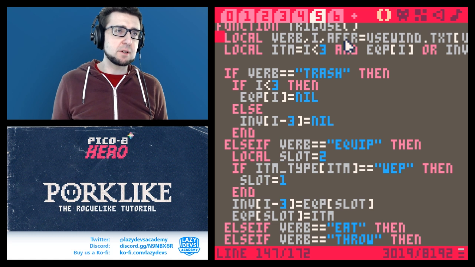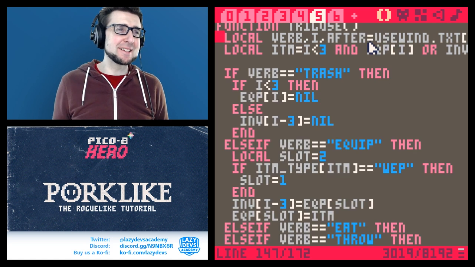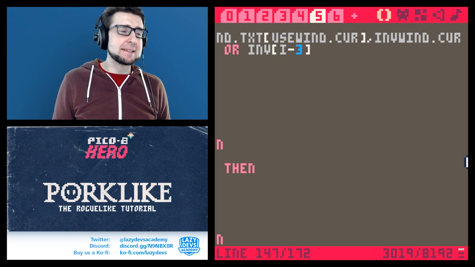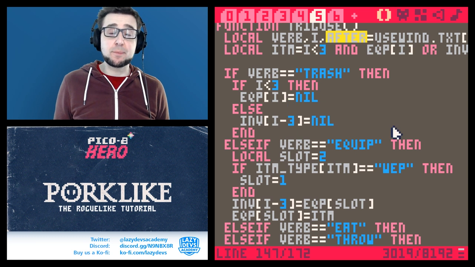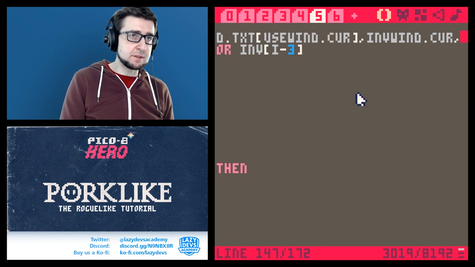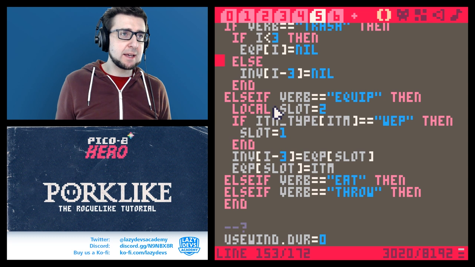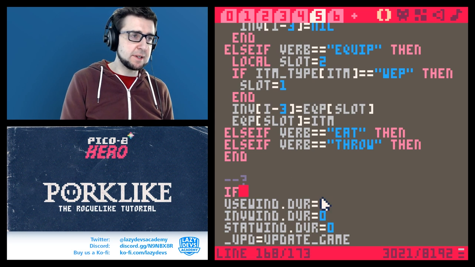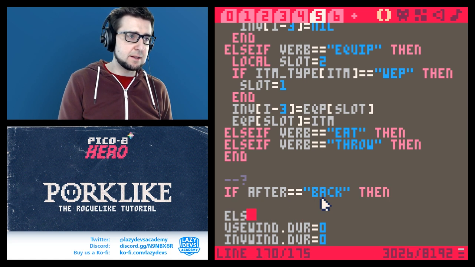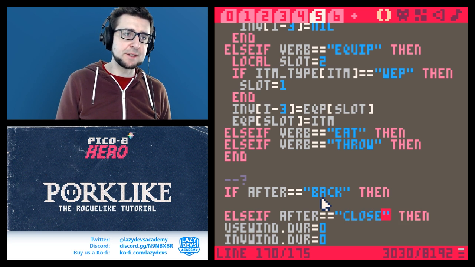we're gonna add a new variable called after, that defines what's supposed to be happening after the verb has been executed. Usually it's gonna be back. So equip is also back, but sometimes after is gonna be something else. So we're gonna go: if after equals back, then else if after equals close, or let's call it game.